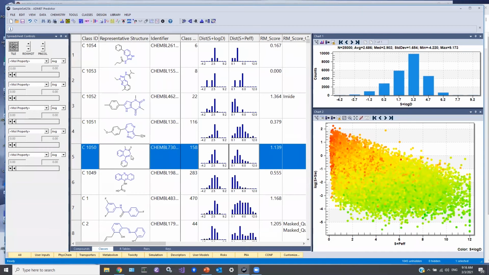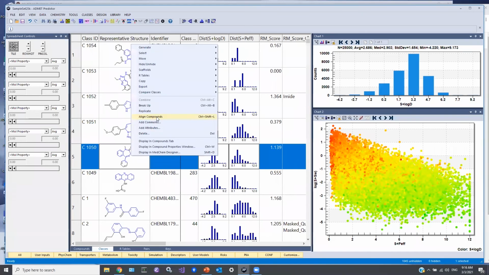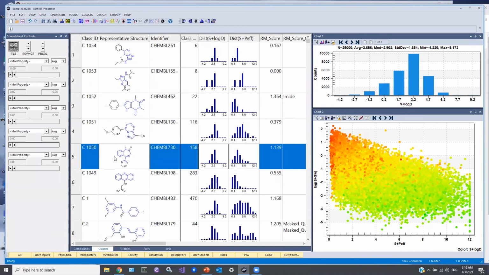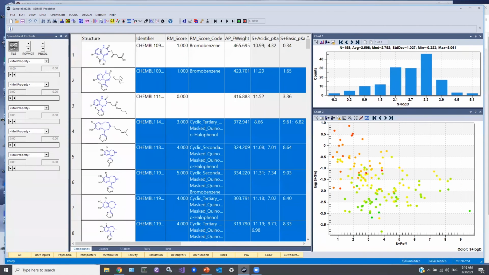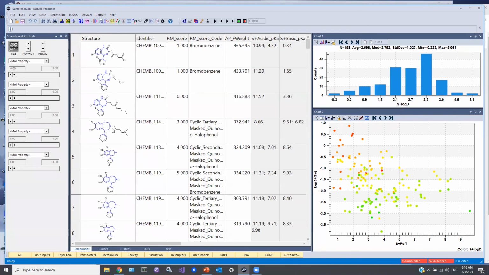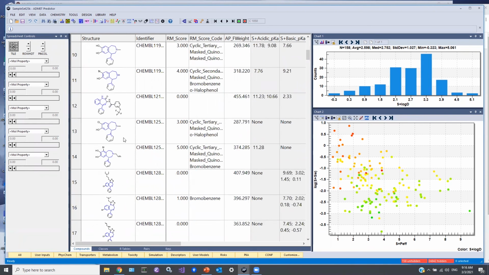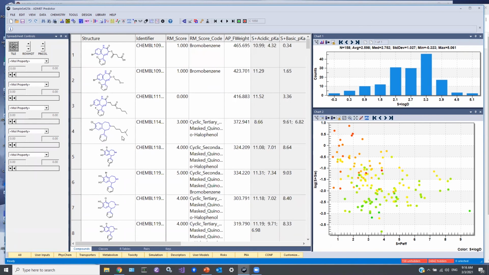That changes this compound. Now I can just do an alignment, so every compound is aligned in the same way. Now I'll bring them back to the Compounds tab to show just those compounds. Everything else, 24,000 plus compounds, is hidden. And you see they're all aligned in exactly the same way.